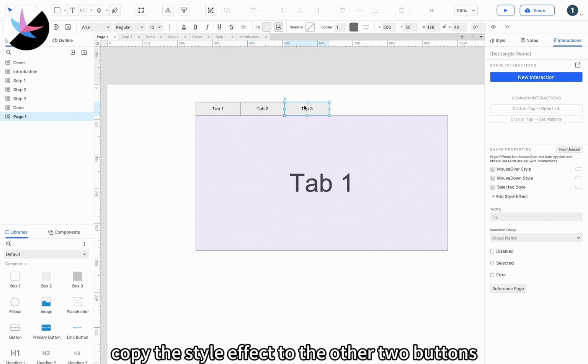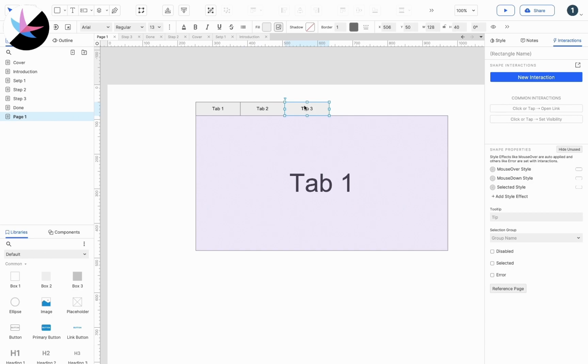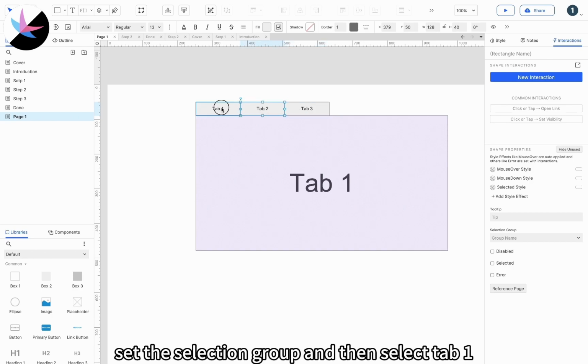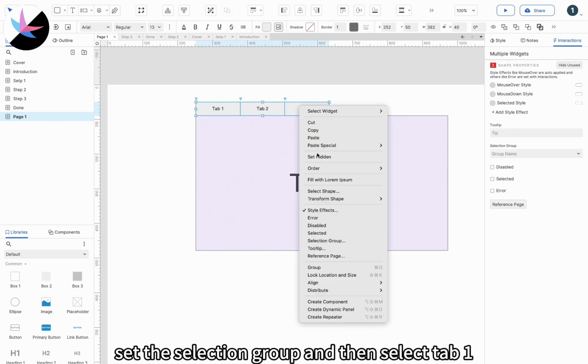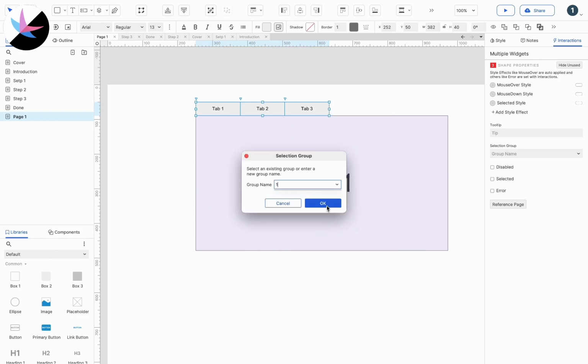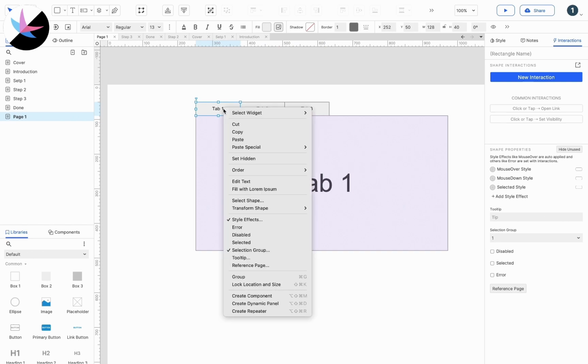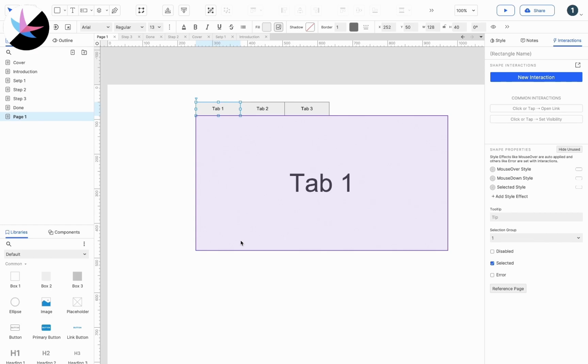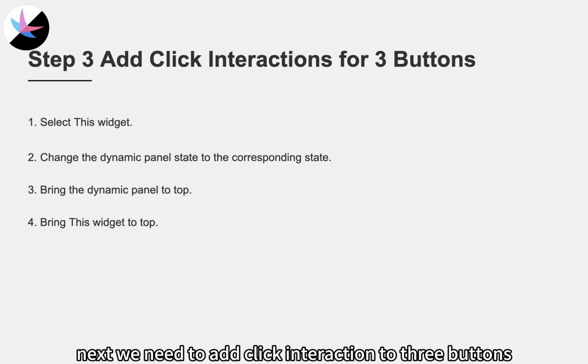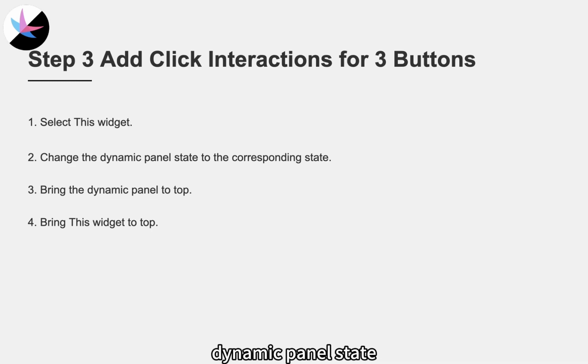Copy the style effect to the other 2 buttons. Right-click on them, set the selection group, and then select Tab 1. Next, we need to add click interaction to 3 buttons. Select the This widget and change the dynamic panel state, and bring the tab to the top.